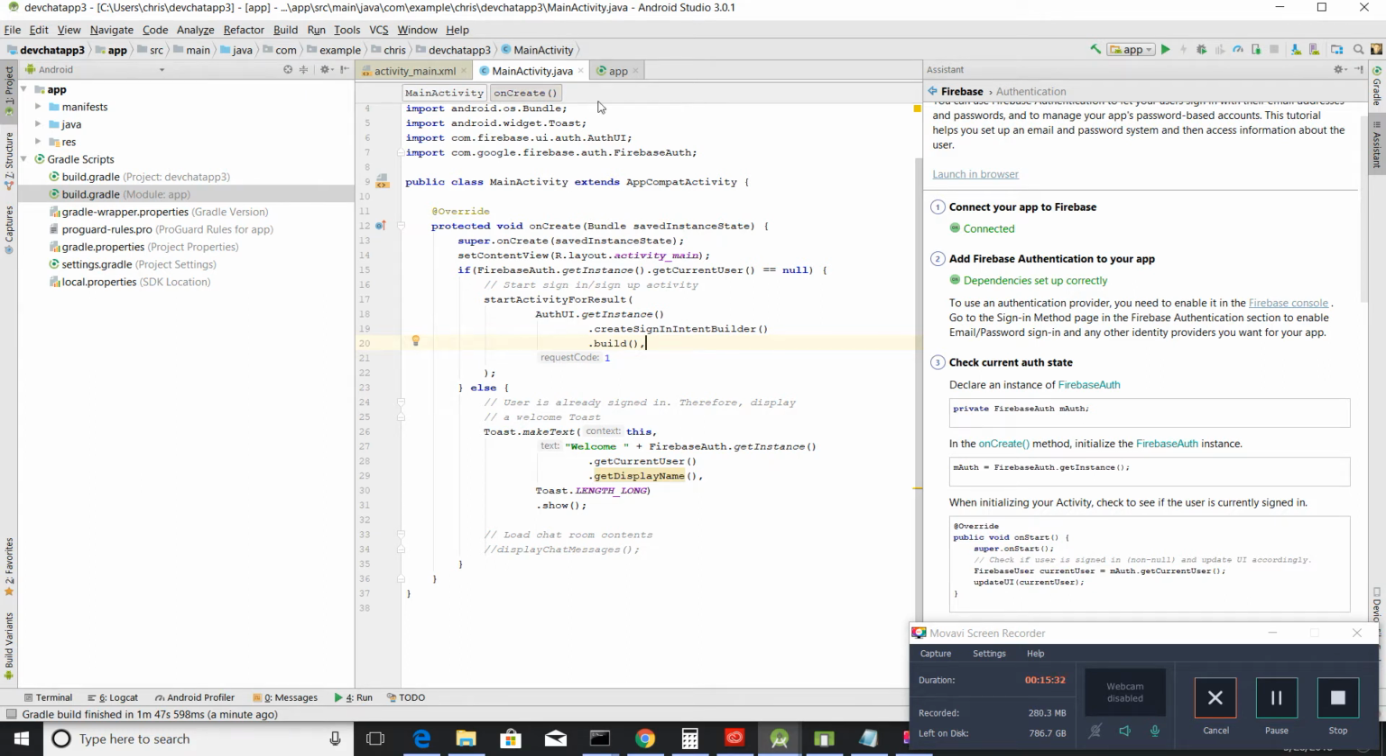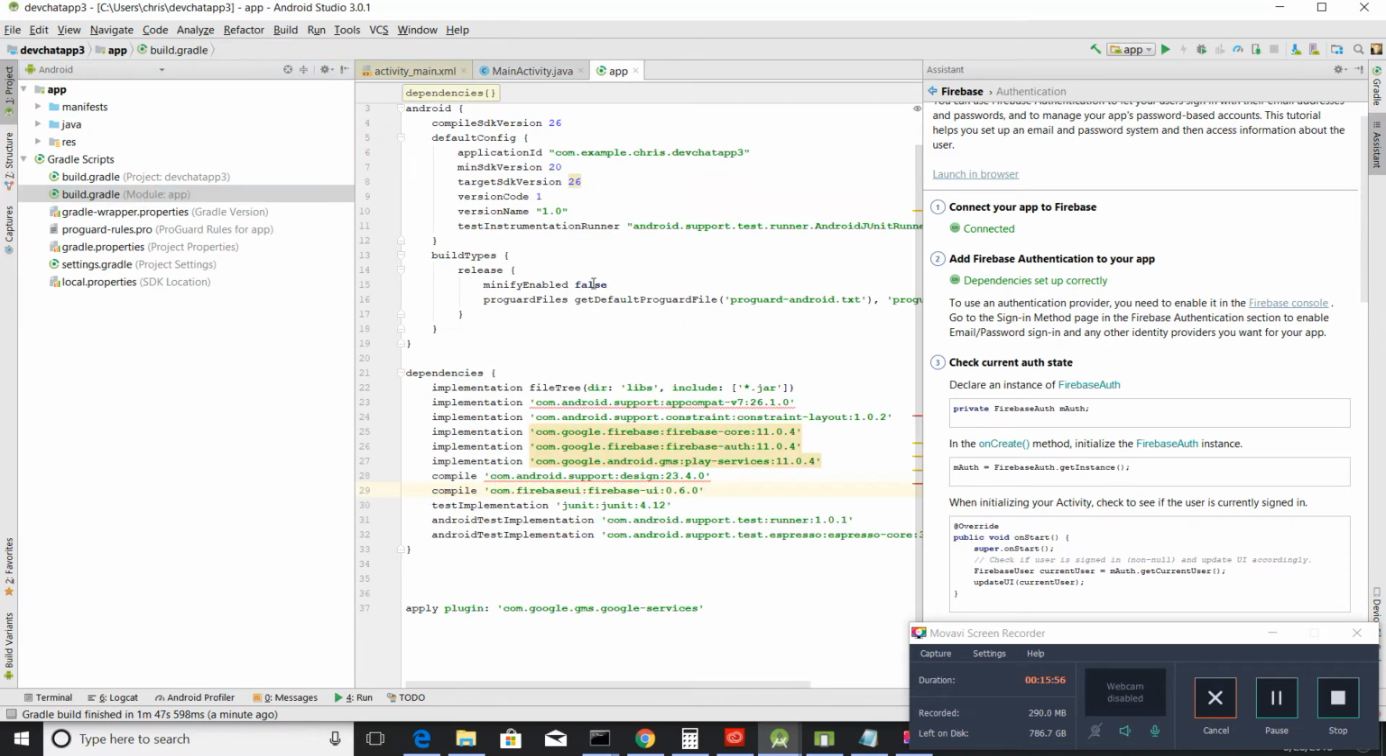And the other thing is you'll need to import this statement, import com.firebase.ui.auth.AuthUI, shown there, highlighted. But before you or after you do that, you'll also need to make sure that your module dependencies are properly added in as well.